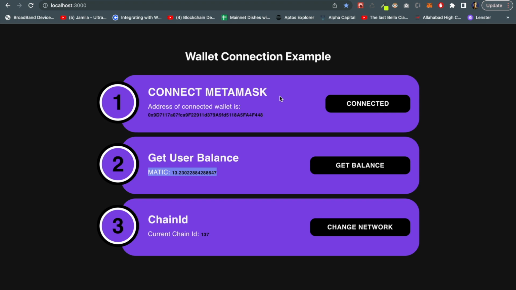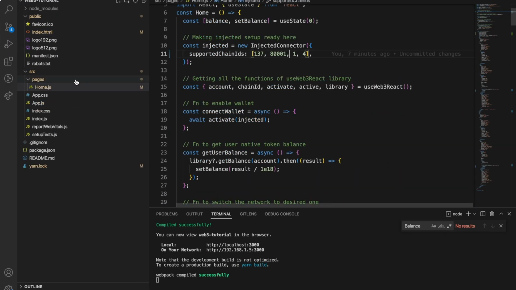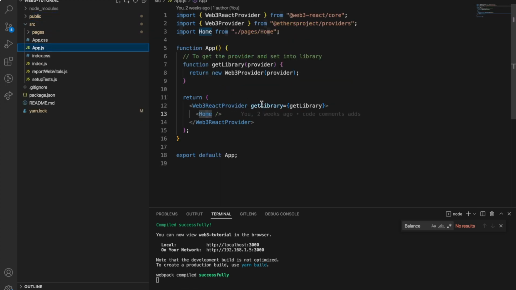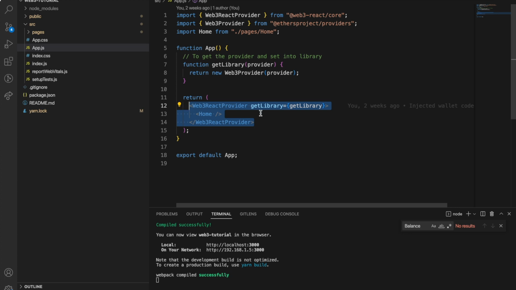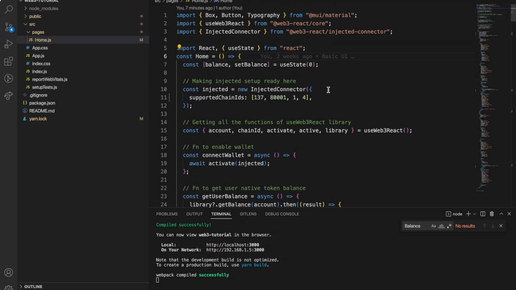So let's go to the code and go through how I implemented this. This is the code, and let's go directly to app.js. In app.js, this is the Web3React library, and you can see my home component is wrapped by Web3ReactProvider, with the getLibrary function, and once this executes, the provider is set to Web3Provider.